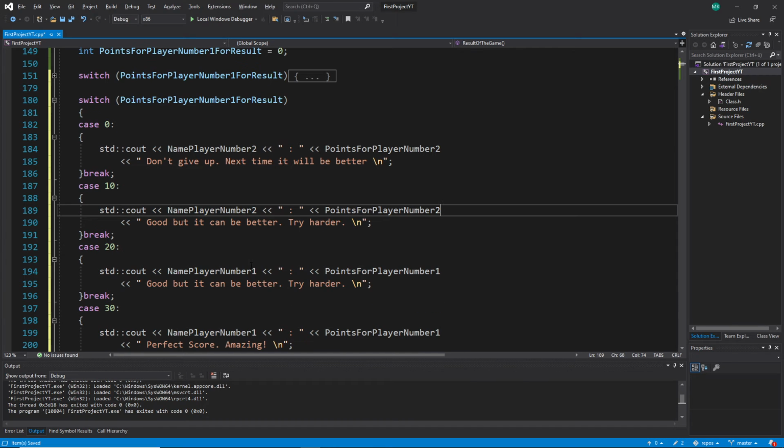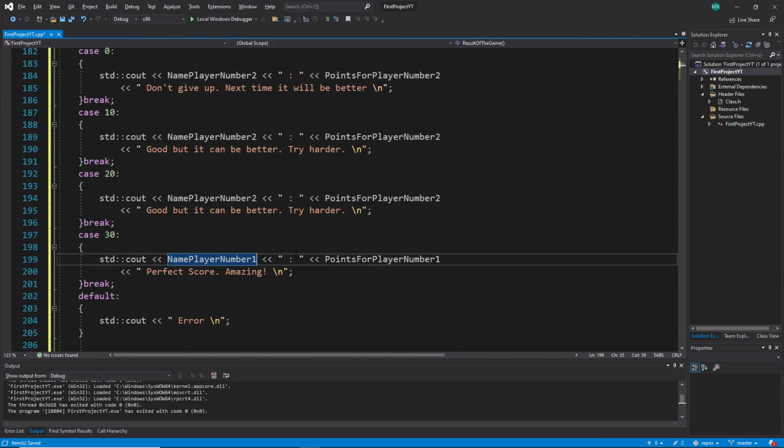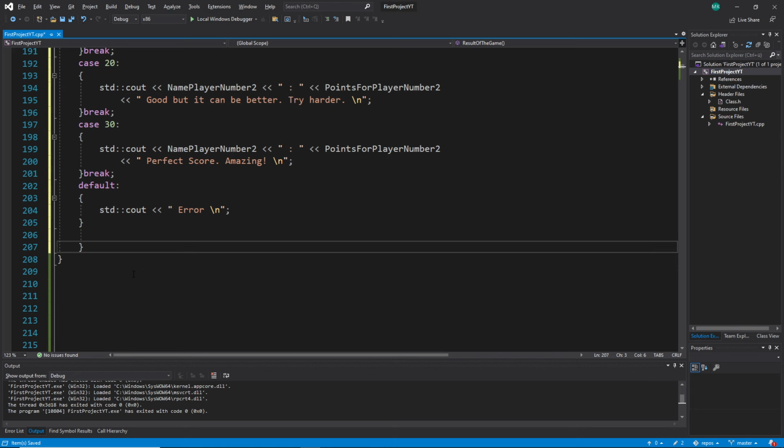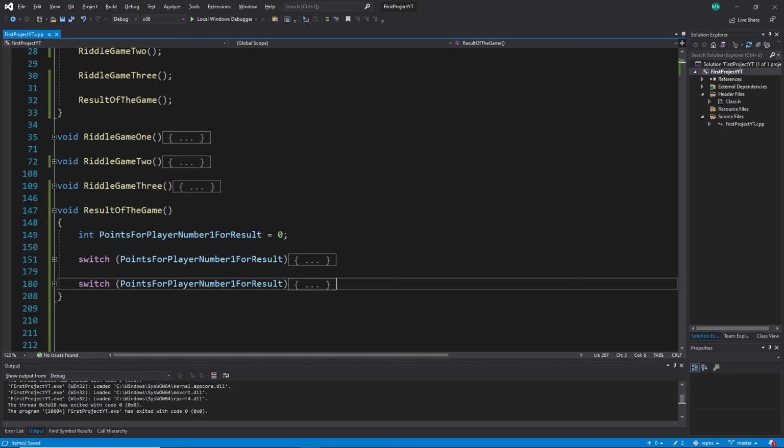You see, I reuse the code all the time with copy paste and avoid typing much. That's very handy. If you can do this, then do it, because it is not always possible. That's the problem. And with that said, we now have the second switch here. Perfect. And now I have another problem, because here I have the points for this player, and here I need the points for the second player, right?